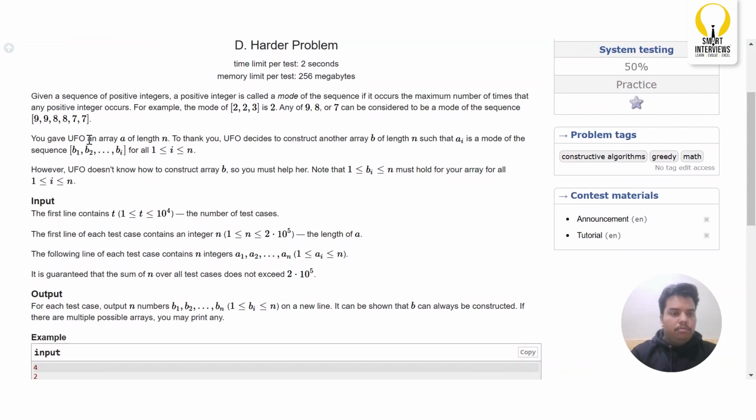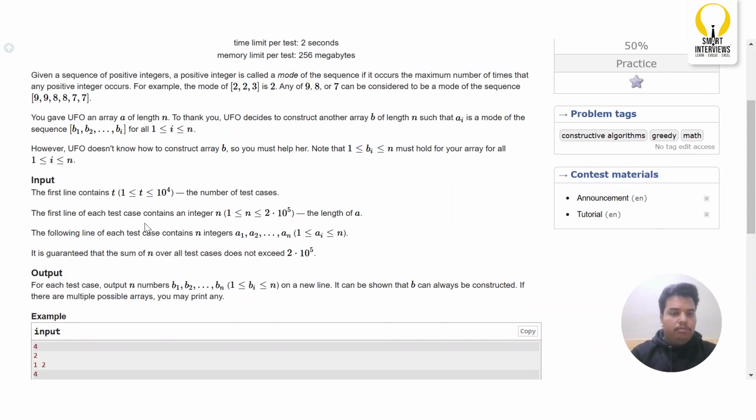They have given you an array A of length n. They want you to construct an array B of length n such that A of i is a mode of the sequence B1, B2, up to Bi, for all i starting from 1 to n. Okay, fine. So basically, they are telling you to create an array B from A where it is following this one condition.